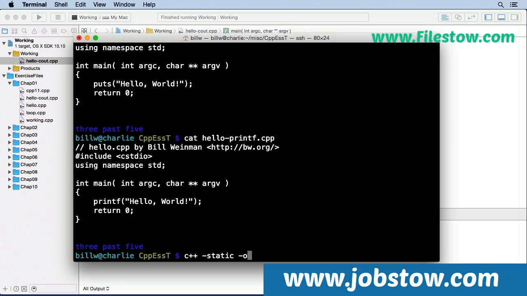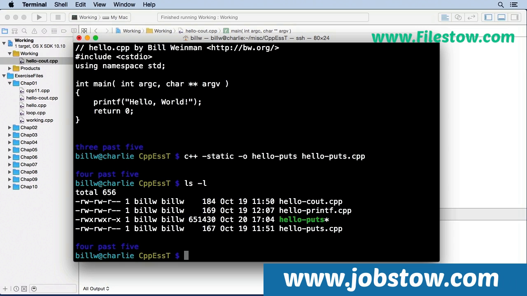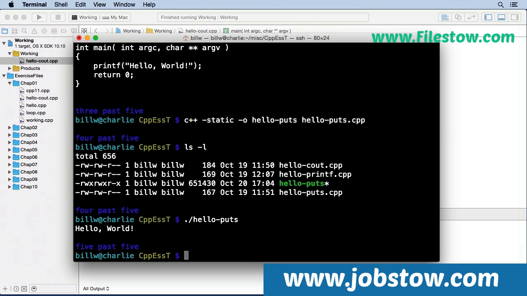So I'm going to say -o hello-puts and hello-puts.cpp. So that'll compile it. When we look at it, we see this hello puts down here and the size of the object file that is created by compiling it. And this is actually everything that it needs to run the code. And in fact, I can run this like this, and it says hello world.